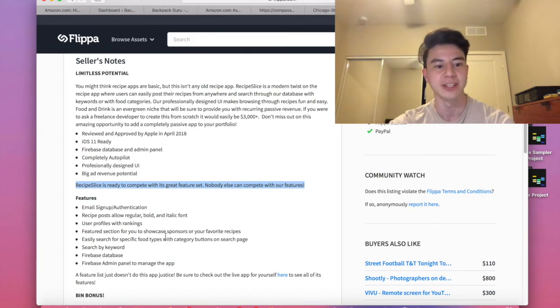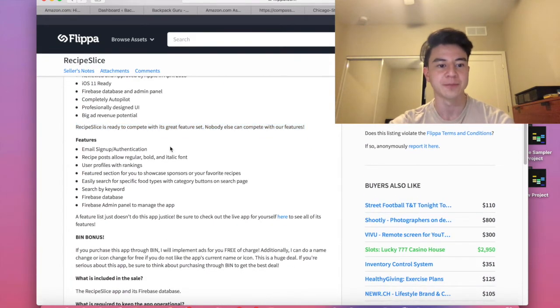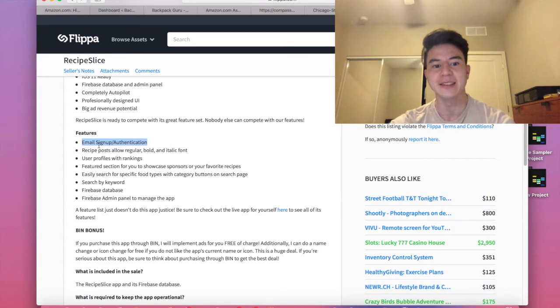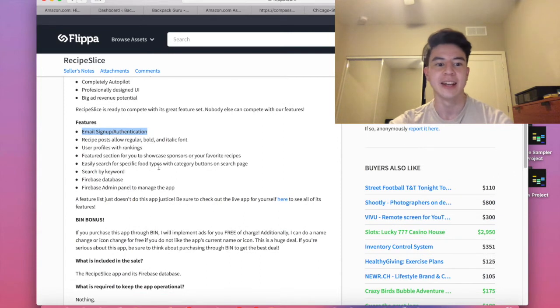In the features, it's pretty basic. I just go through all the features that the app has internally, and also stuff like the type of database that is used, the admin panel. So this is the easiest part. You should know your app. You just put down the features and everything.